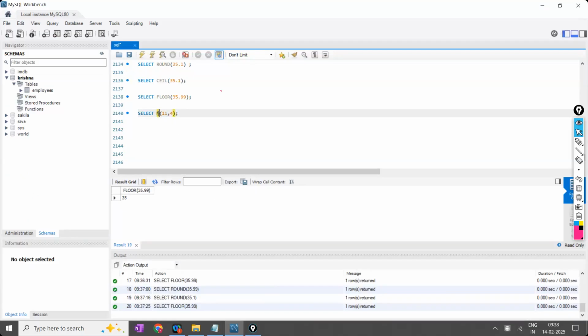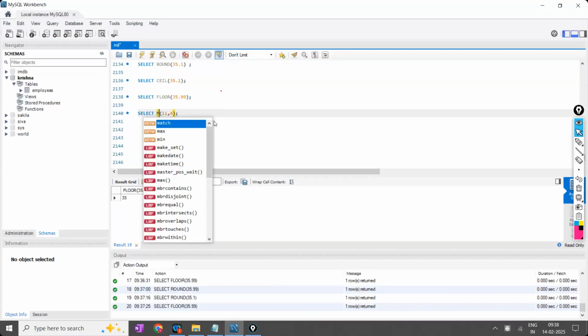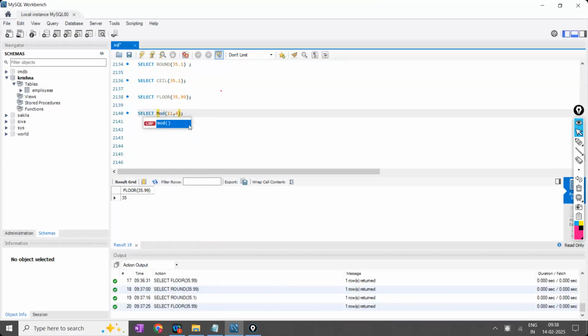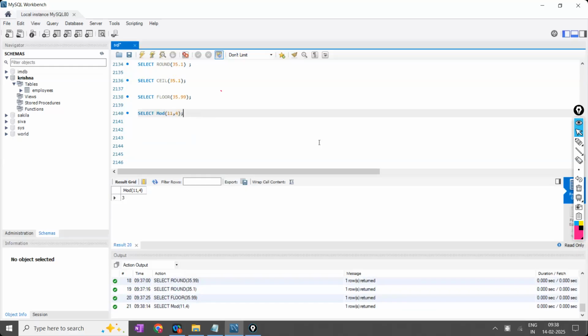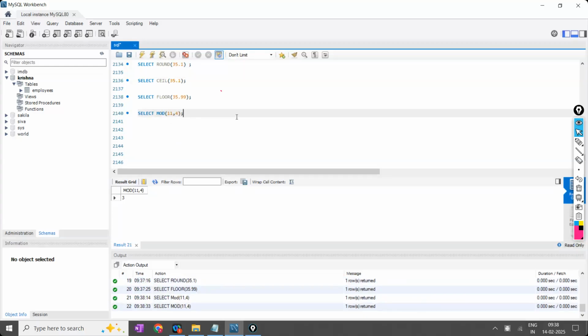So here you have to apply MOD. The function name is MOD. Small letters or caps lock, that is your choice. It is not case sensitive, right? So you can take everything in caps lock or everything in small letters. That is your choice. Okay, so that is MOD. MOD means it is going to give the modulo or modulus value, which is nothing but the remainder.